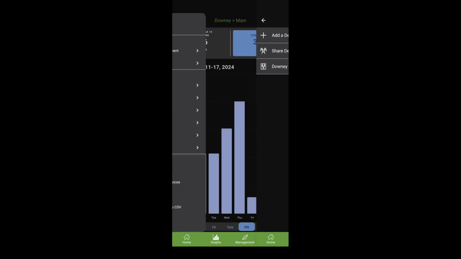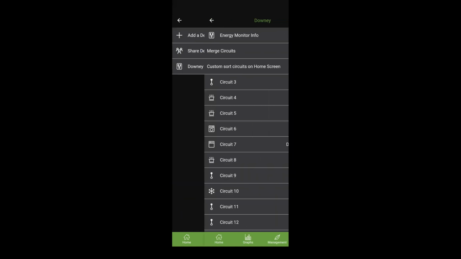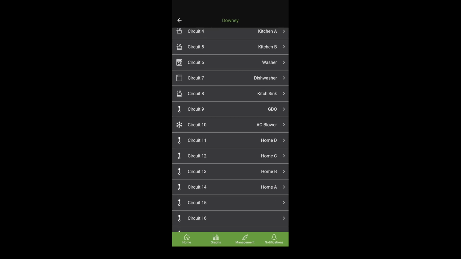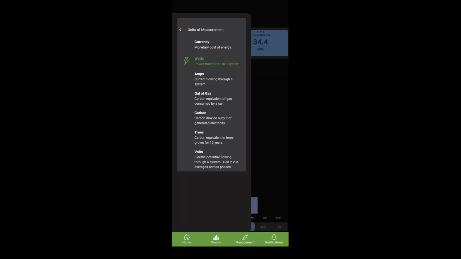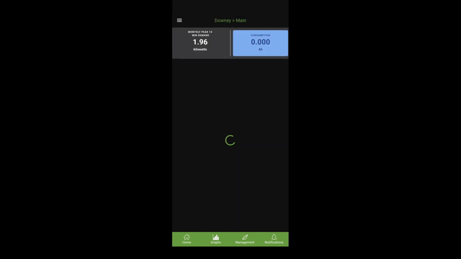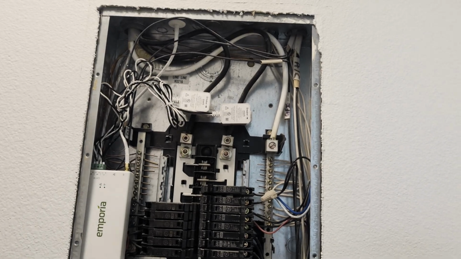The app is pretty easy to use, and you can label each circuit and even combine circuits under a single label if you wish. You can even change the display units to amps and currency and a few other options. I think this is a great product and it's well worth the price.